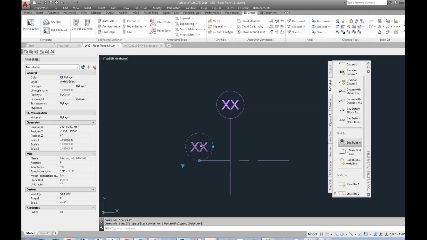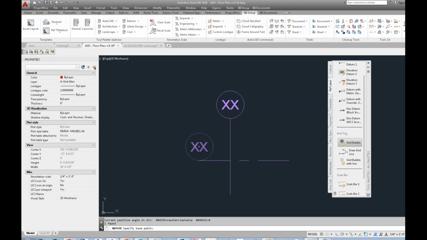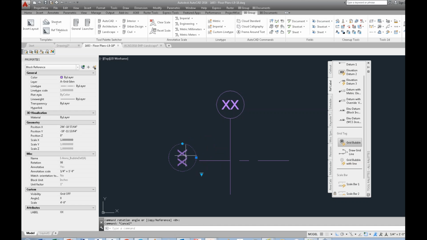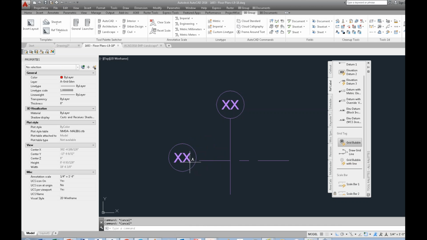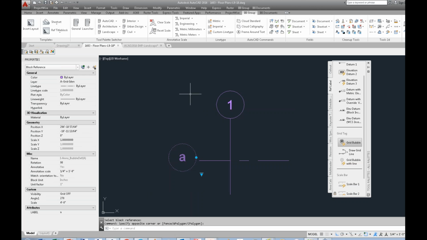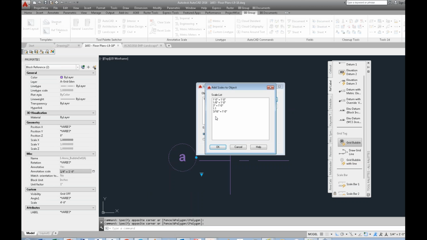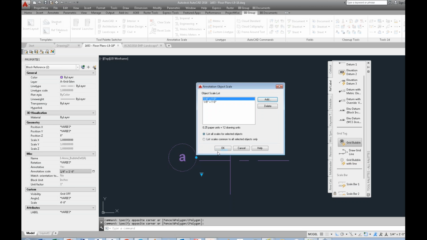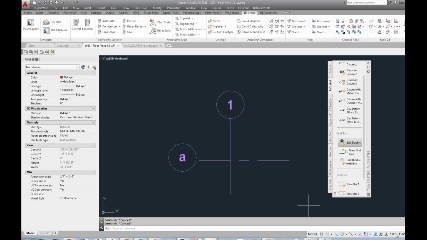Now, the next thing you want to do is rotate this way, but you want to rotate the text the other way. So you get that as an A, and this is a 1. Now, if you want to add multiple scale, let's say I'm going to choose this and add scale, let's say I want to do 1/8. Okay, now if I change it, you see that it's basically scaled based on that insertion point.